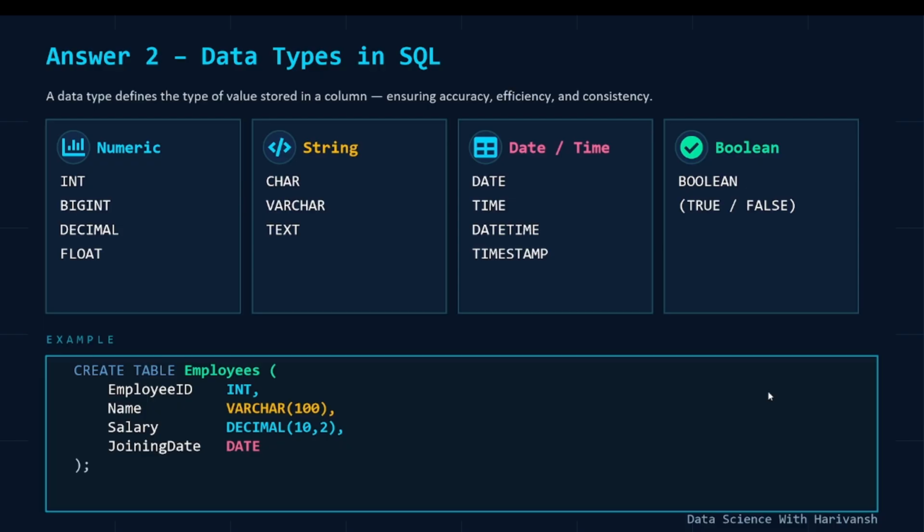A data type in SQL defines what kind of value a particular column in a database table can store. When you create a table in SQL, you don't just give each column a name, you also specify what type of data it will hold.